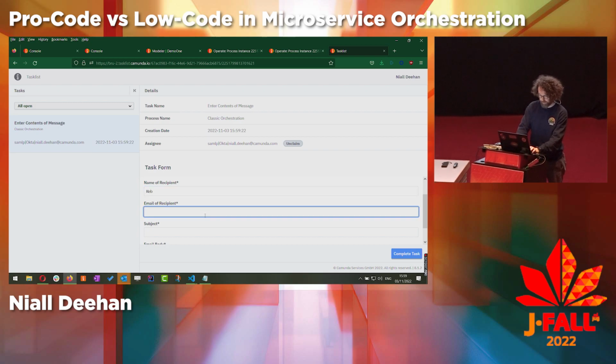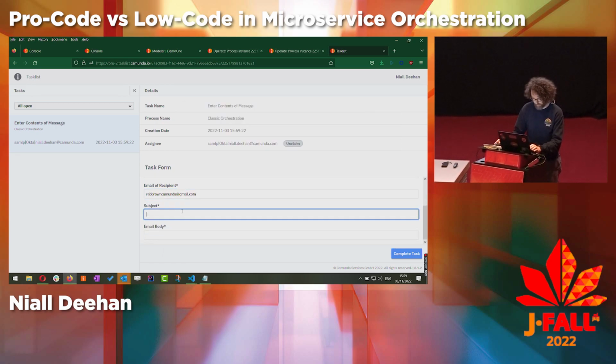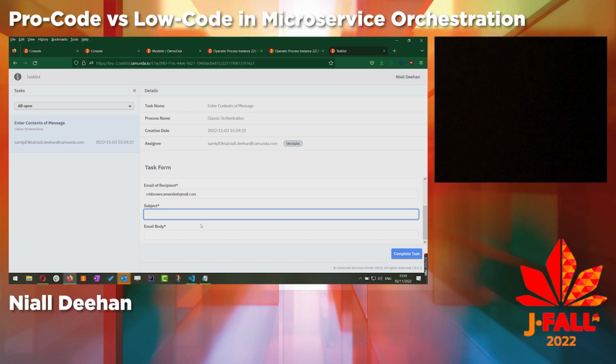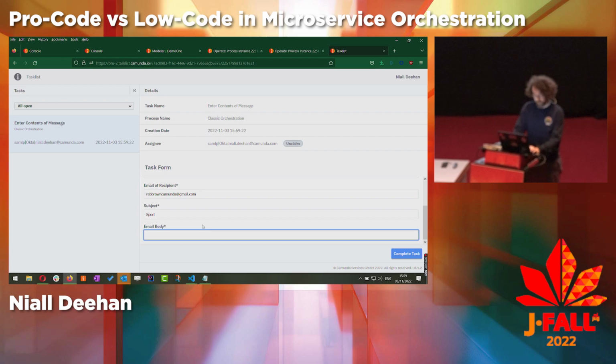Reb, the email is about, oh yes, I have his email address right here, because God forbid I would actually type something I could copy and paste. And I'm going to have this sport. And the email body is, are you looking forward to seeing Ireland beat South Africa on Saturday? Okay, what sport am I referring to?